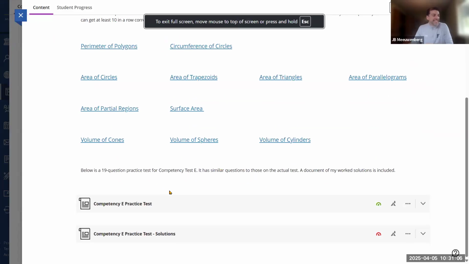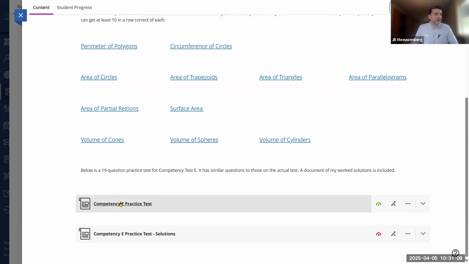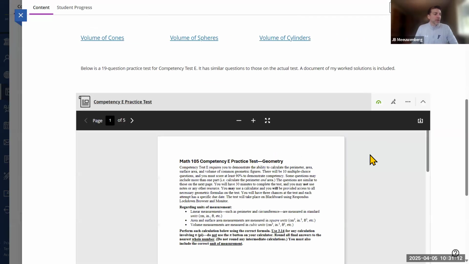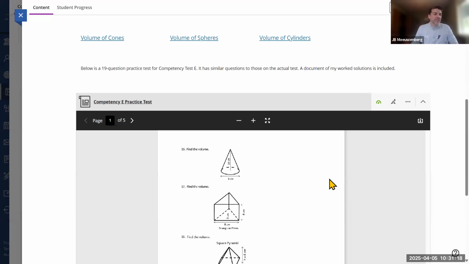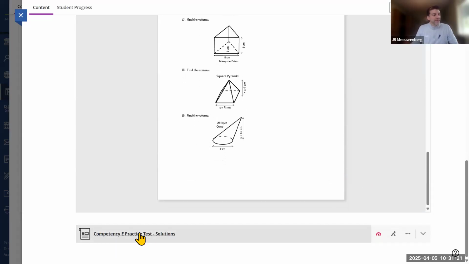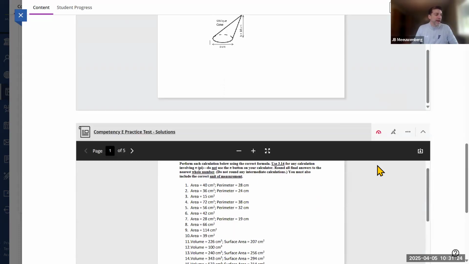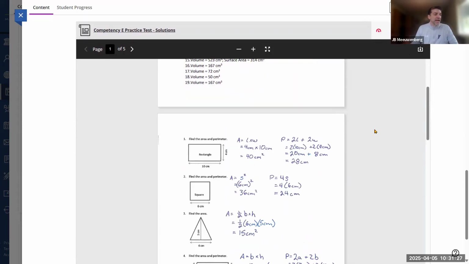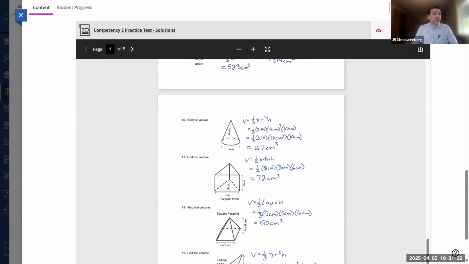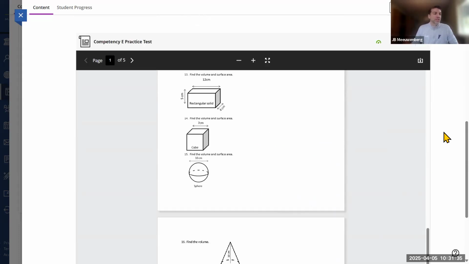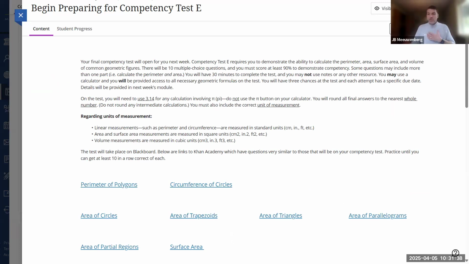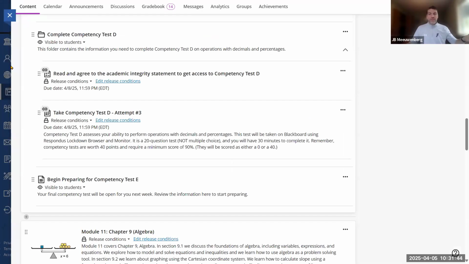And then finally, I have a 19 question practice test available like always. And if you open that, you can see again those figures that you would have to find, again, perimeters, areas, volumes, surface areas for. And then there is also a solution document for that. And so you'll see on that first page the answers and then all of my worked solutions. So as always, make sure that you try it on your own first before you check those solutions. Again, I'm providing this to you this week because that test will open up next week on Thursday. Okay, so you can start that preparation.